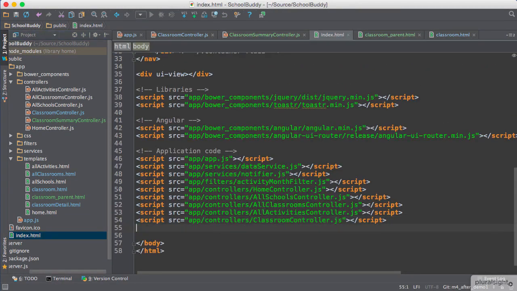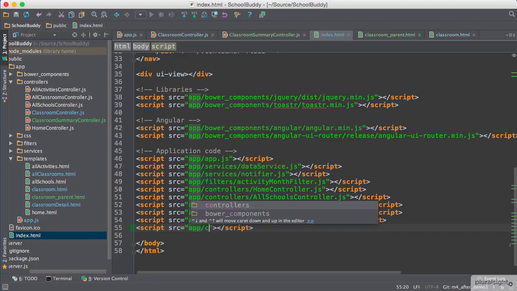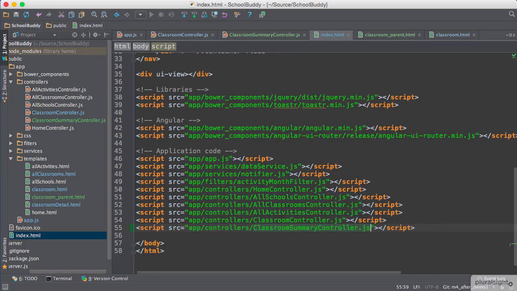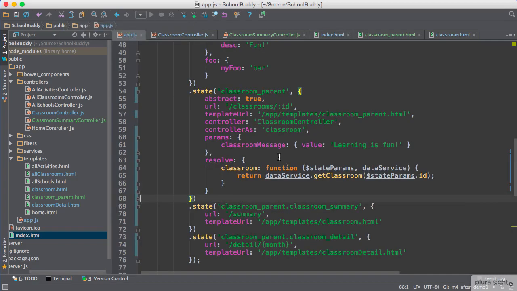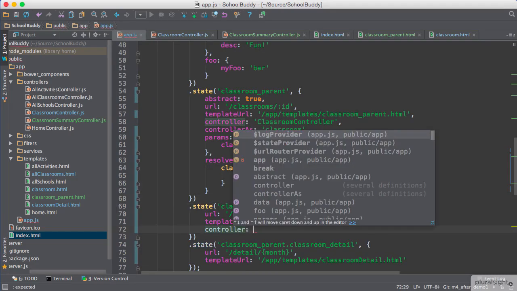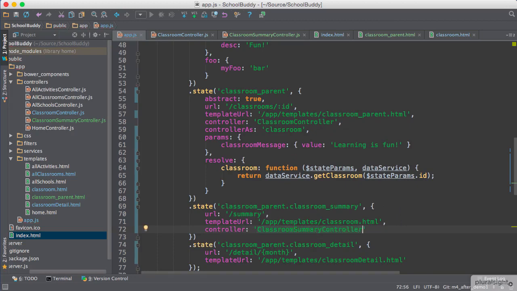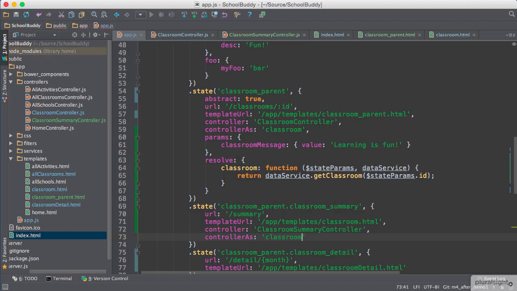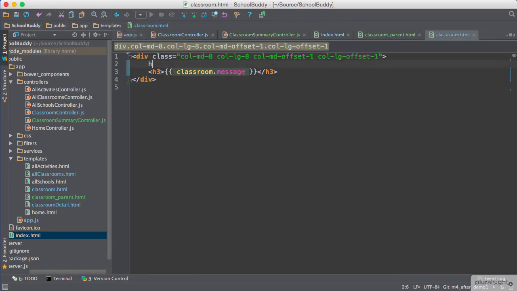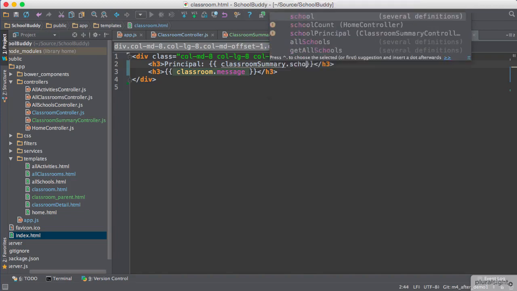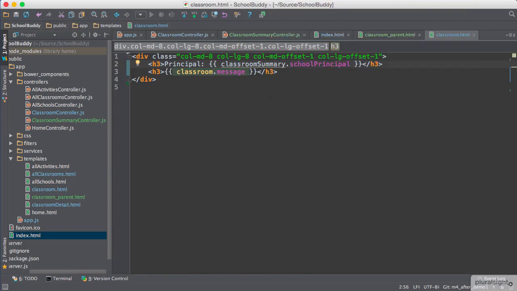Let's now go configure the summary state to use the new controller. I'll open index.html and add a reference to the new JavaScript file. Back in app.js, I'm ready to add the controller and controller as properties to the classroom summary state. I want to display the school principal's name, which I'm now exposing with the new controller, so I'll open the classroom.html file and add a new h3 element at the top that binds to the property on the new controller. You can now see that this child view is binding to one property on its own controller and one property on the controller of its parent state.